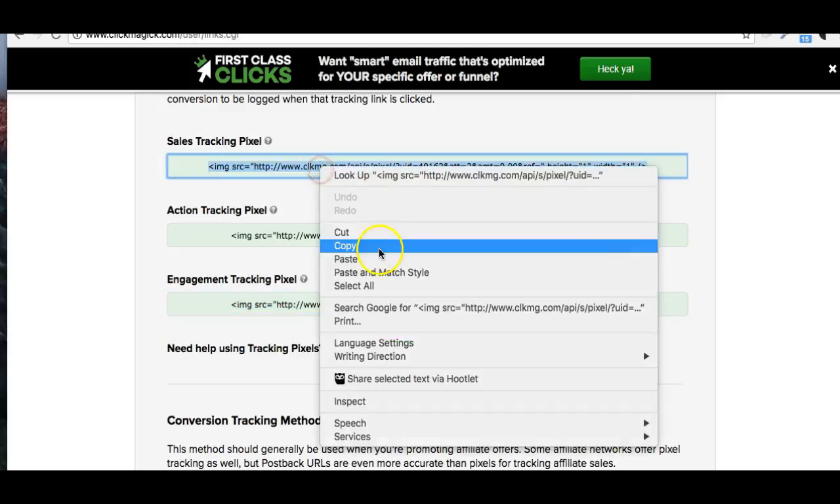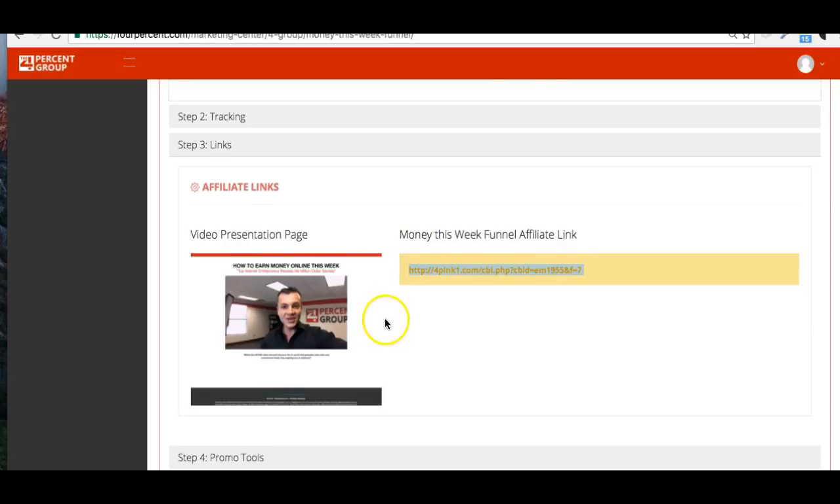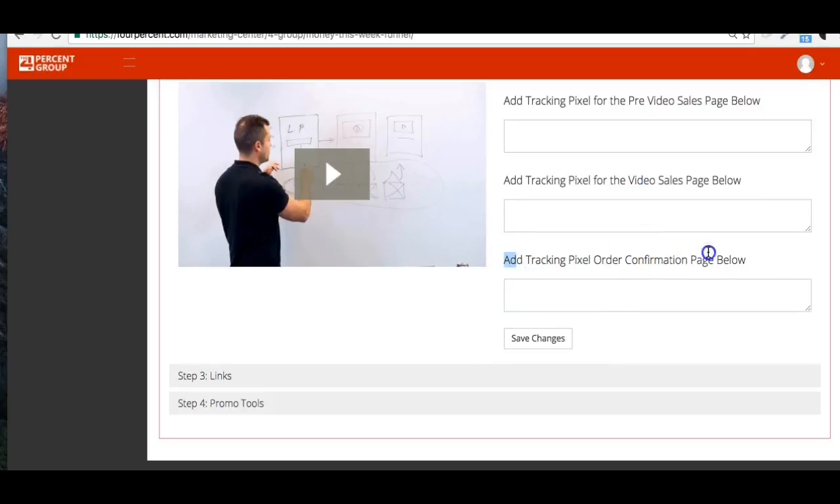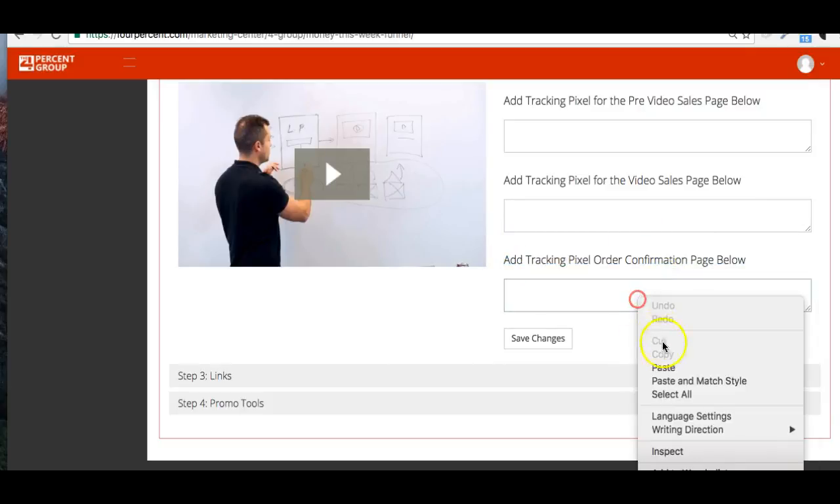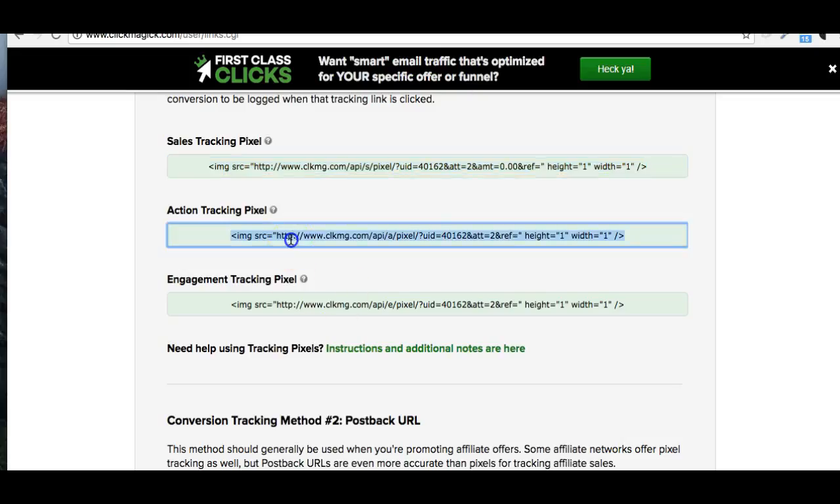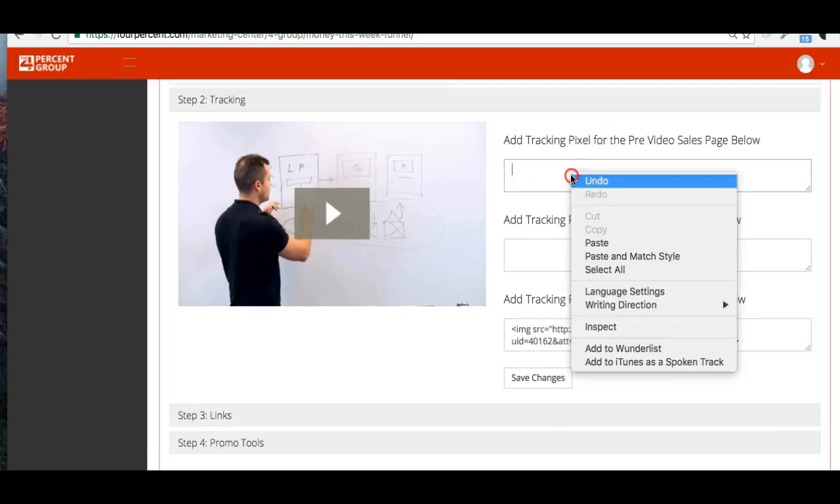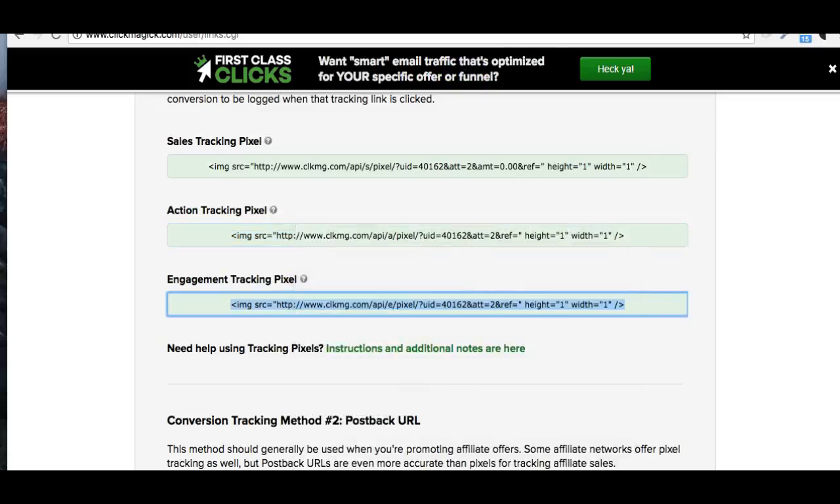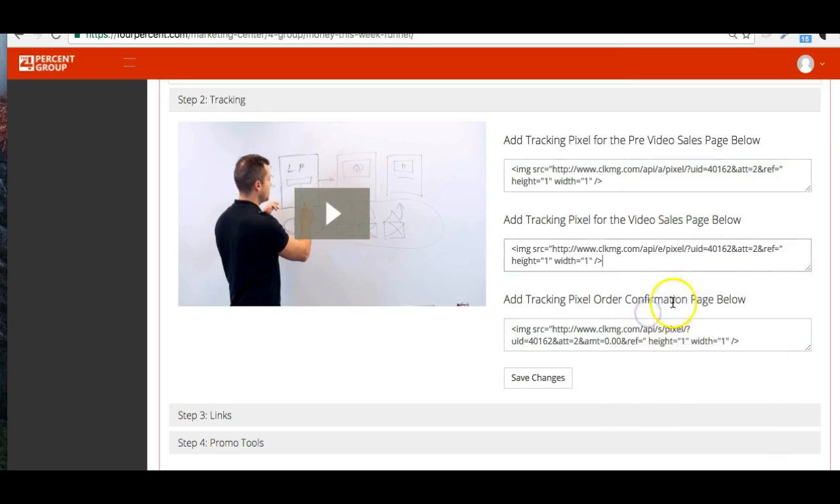So I'm going to grab that link, go to Money This Week, and click where it says Tracking. Tracking pixel order confirmation, that's where I'm going to put it in there. And then from there, I'm going to grab this one, which is going to be the action tracking pixel, which goes right here on the top. And then last but not least, I'm going to grab the engagement pixel and place it right there.